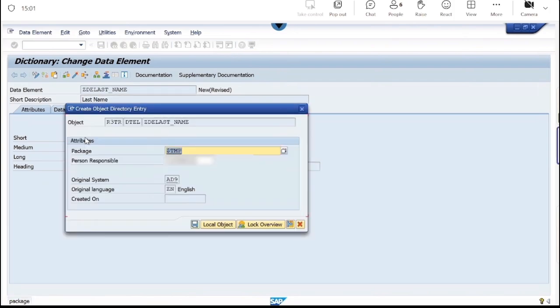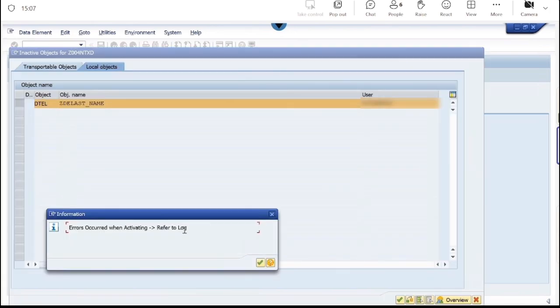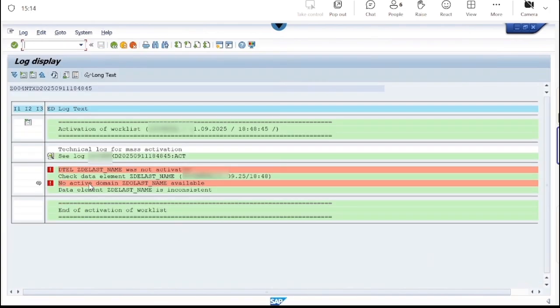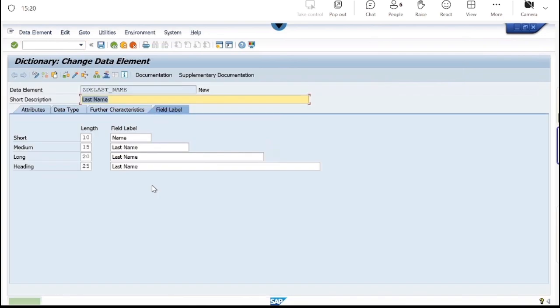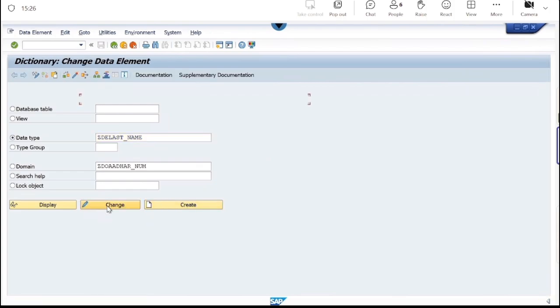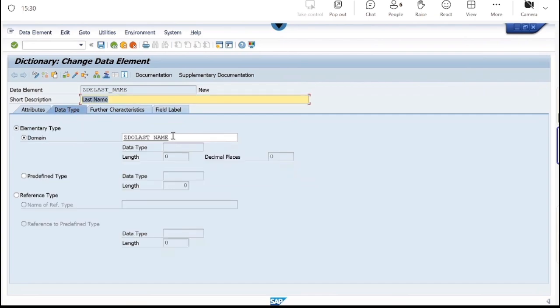Let me try to activate. Okay, this time I'm saving as a local object. Enter, error. When there is an error, refer to the log. I will enter and see what the log is. No domain, this does not exist. Okay, now I will go back again. This is already created, right? So I have to go in the change mode. What is the data type here?